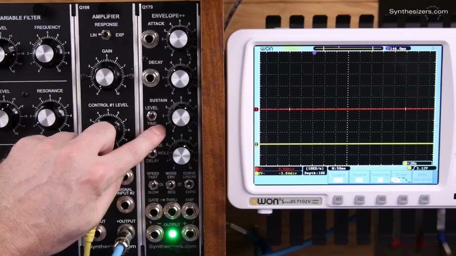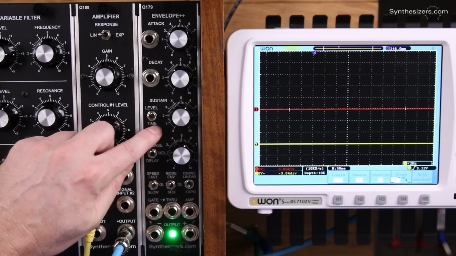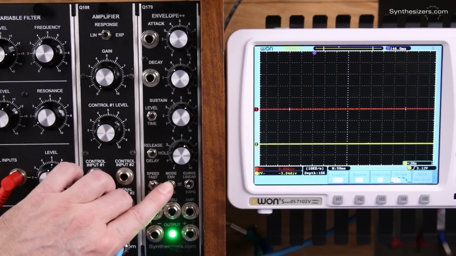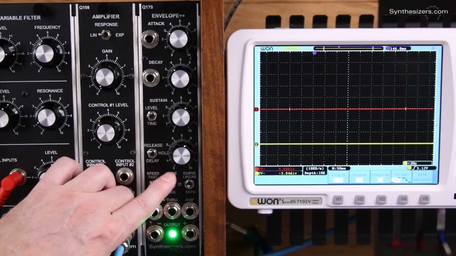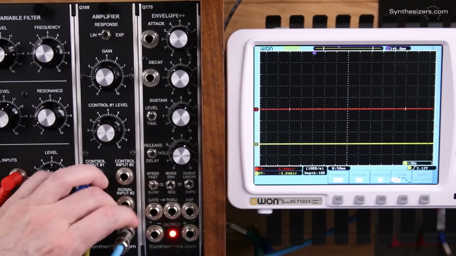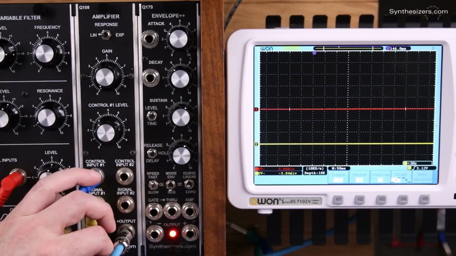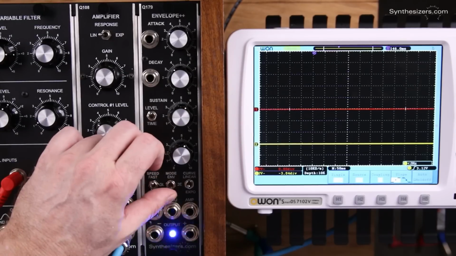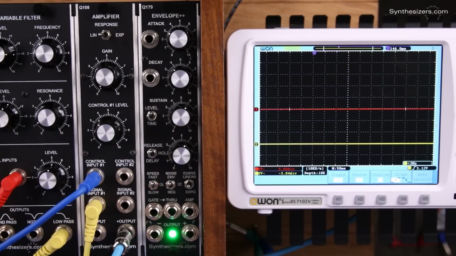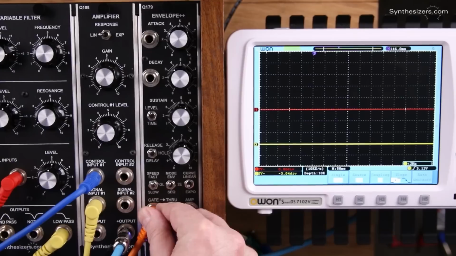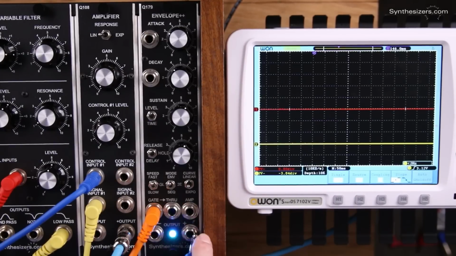The Q179 Envelope Plus module has three modes. The top position of the mode switch is full-featured envelope mode. The middle position is dual envelopes, and the bottom position is a four-step sequencer. We'll start with full-featured envelope mode, and we'll add some gates, and we'll look at our outputs.